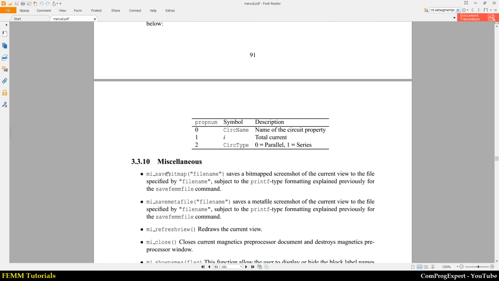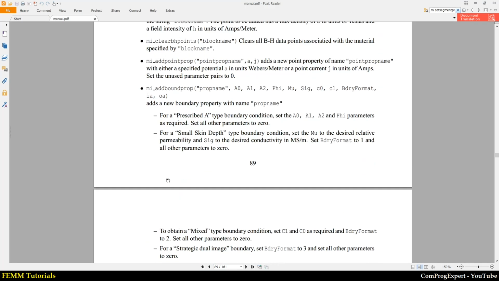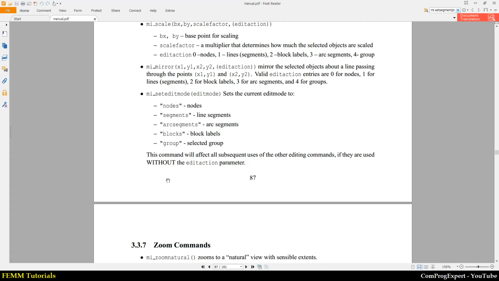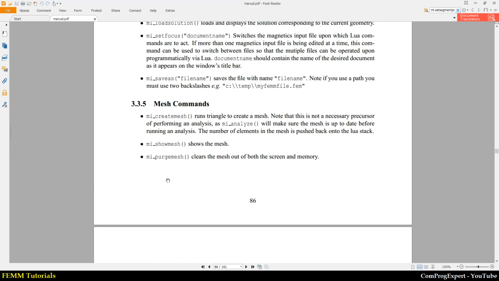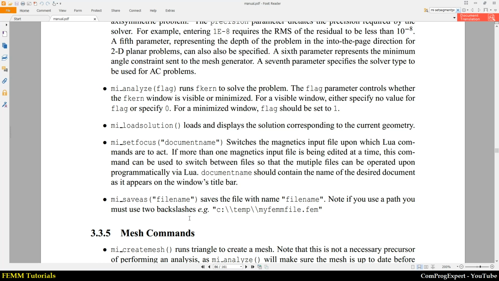The path, this is the function, save as function. Let's find out. Editing command, mesh command, save as. We should write the file name, right? File name. And if you use a path, you must use two backslashes.